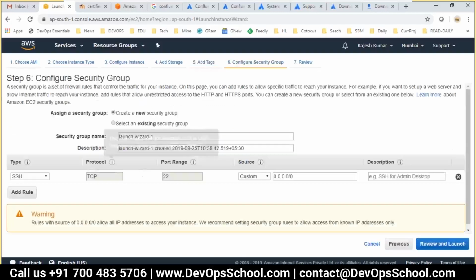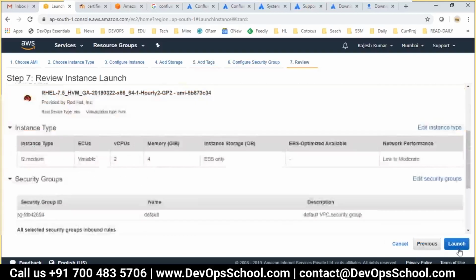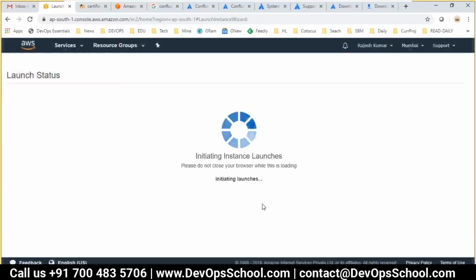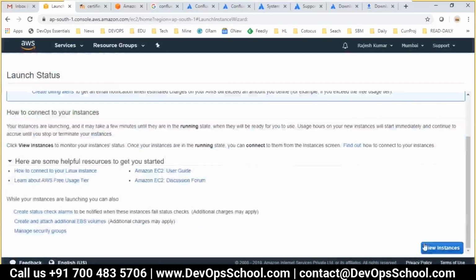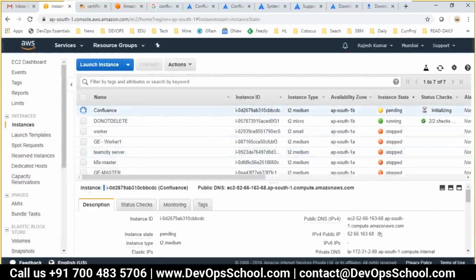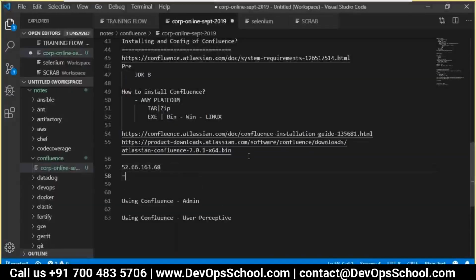And security, review, launch, key, launch instance. Now I got the machine here, and I got the IP address also. So this is the IP address which I'm going to consume for installing the things.